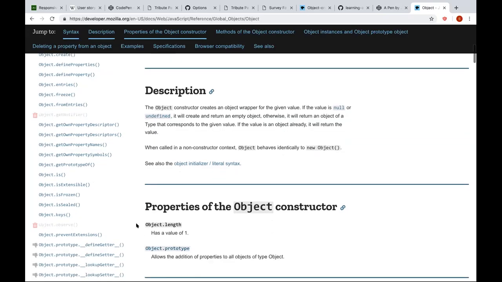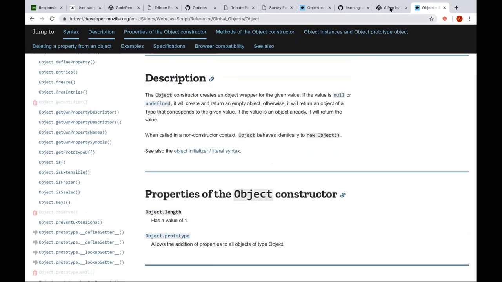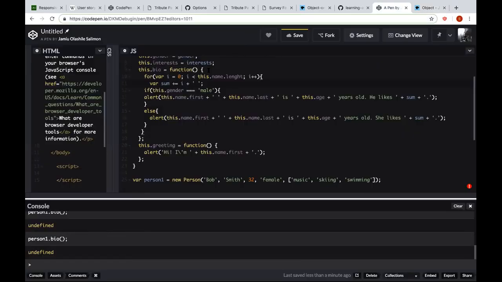You shouldn't have to loop through a whole object. You would only have to loop through the array, not an object. It should be this dot interest. That's right. And you got length misspelled as well.